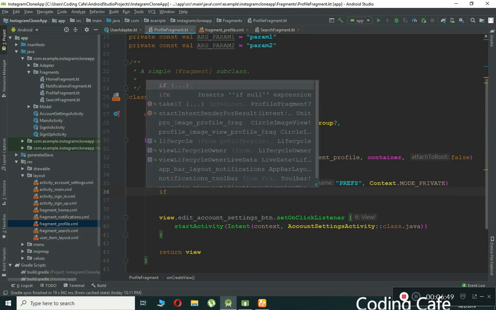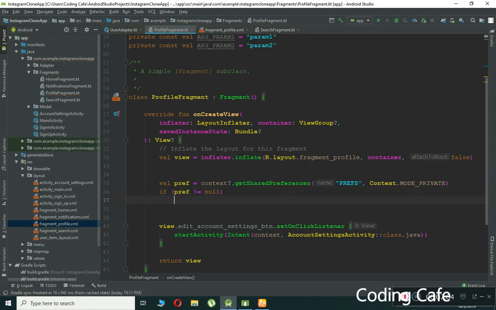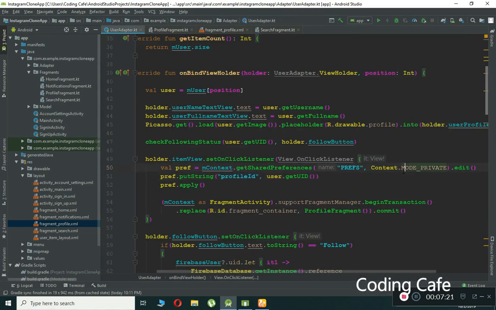If the preference is not equals to null, then we can get the string from our activity, and store it inside this fragment. Sorry, from the user adapter, where when a user clicks on it, because we are using the shared preferences. So when a user clicks on any item view, we are going to get the ID on which the user clicked, and we have to receive it here.